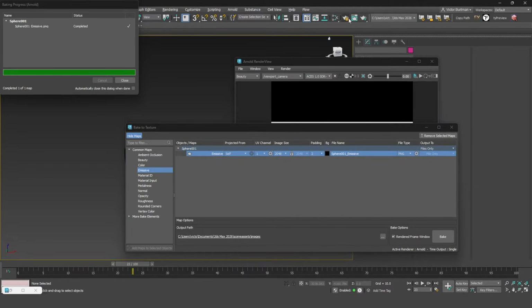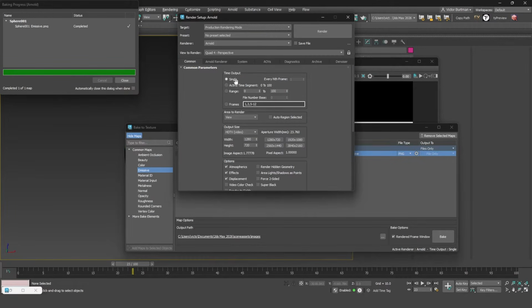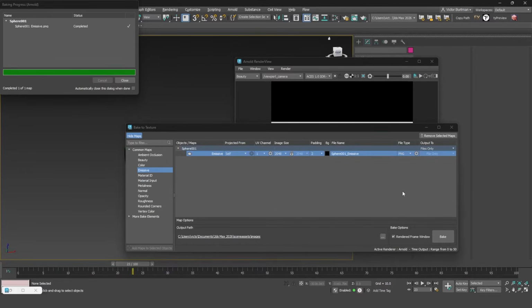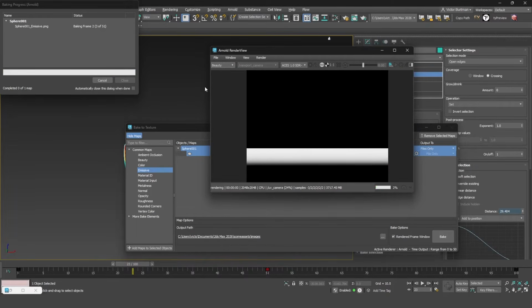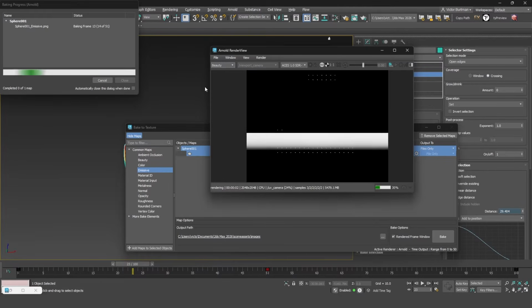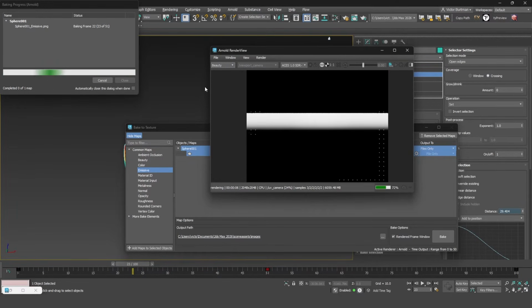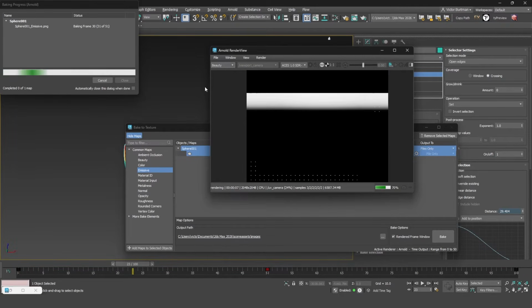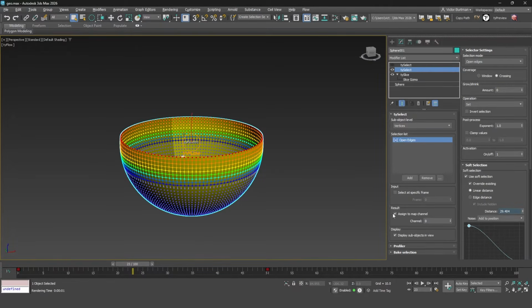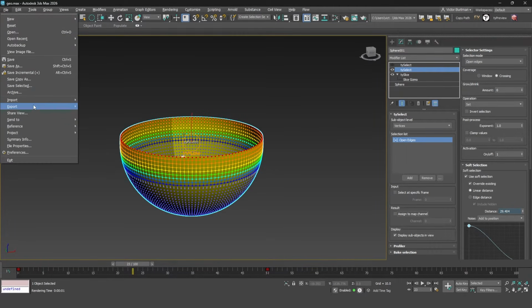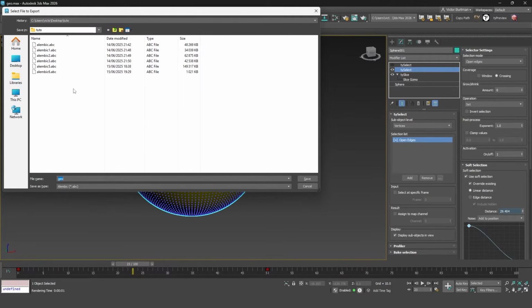Next, let's render this out as an animation. In the render setup, define your desired frame range, then rebake. Now it'll output a full image sequence. Once that's done, export the geometry as Alembic. Since the mask is now baked into textures, there's no need to export it as a map channel anymore.